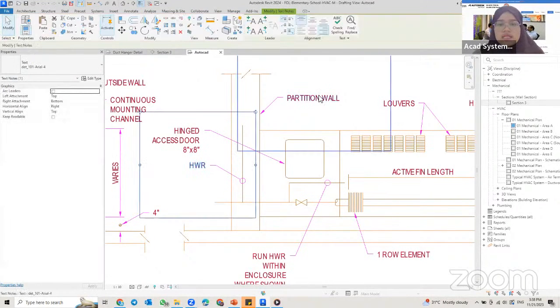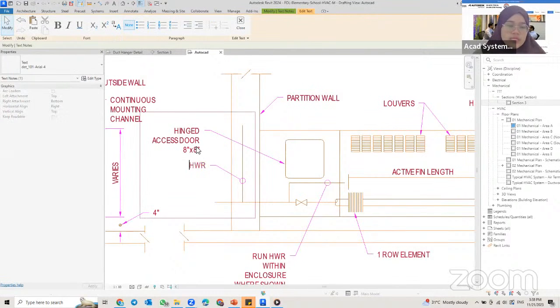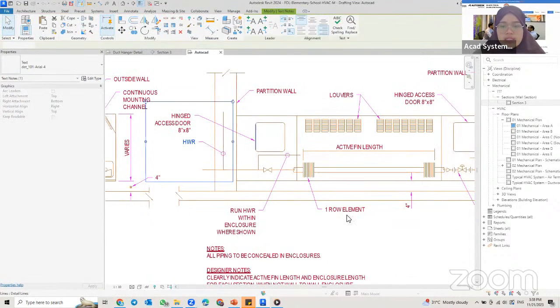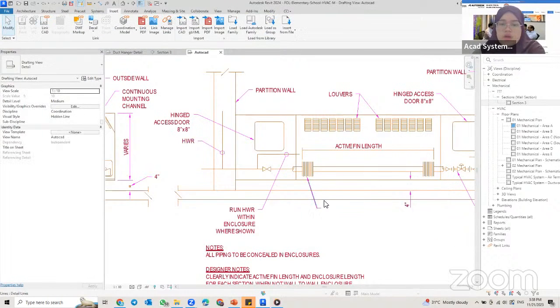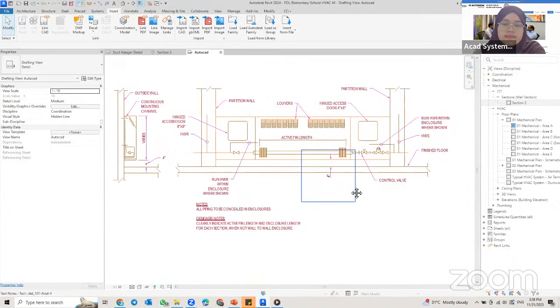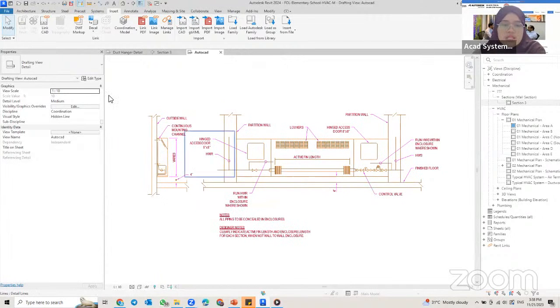So any text in AutoCAD will be text too in Revit. So you can edit it. You can delete it if you want. You can add lines and so on. Okay, so that's it. That is how you create the detail view in drafting view in Revit.